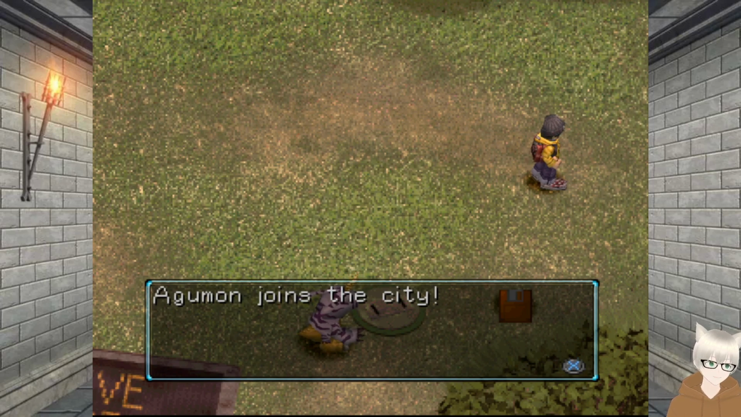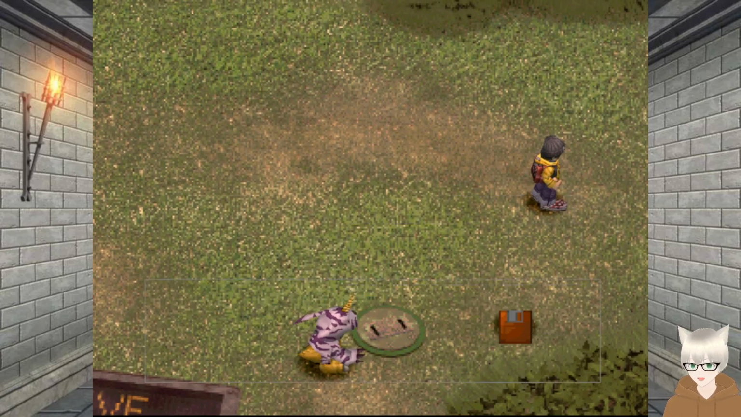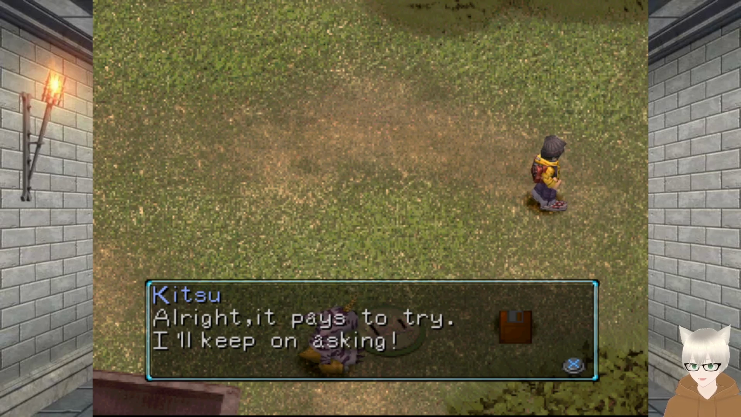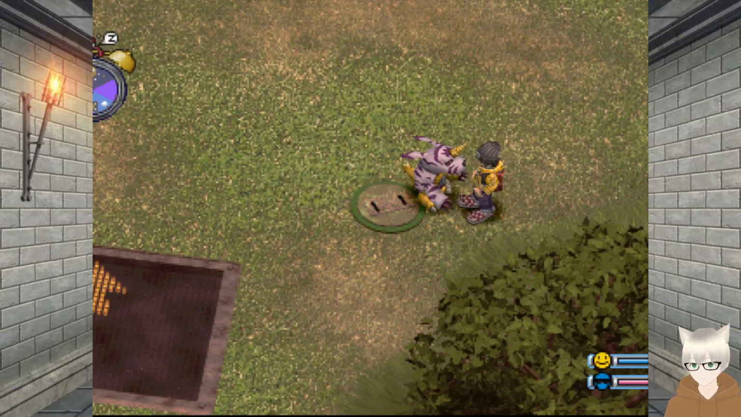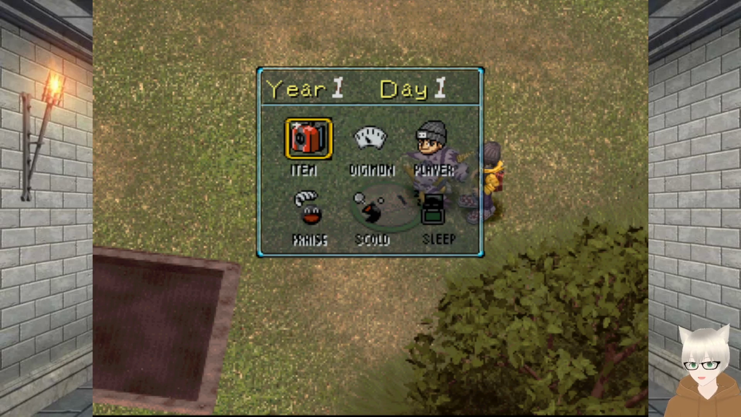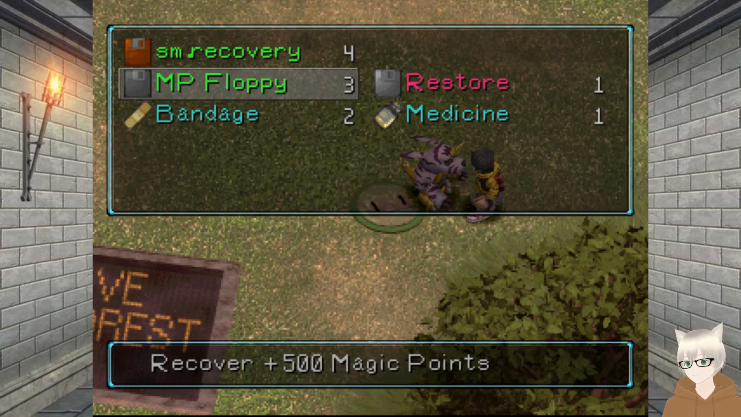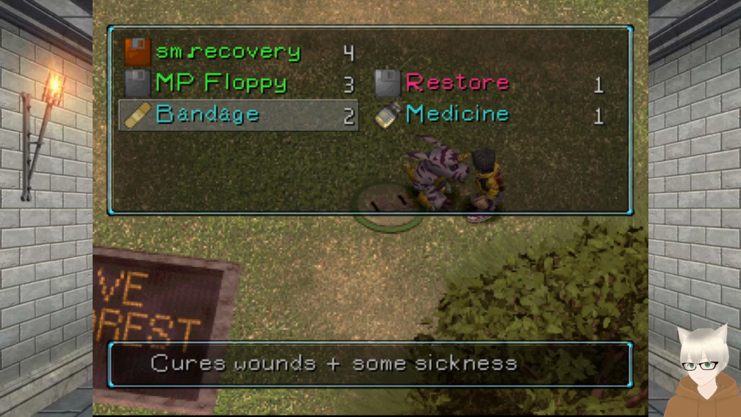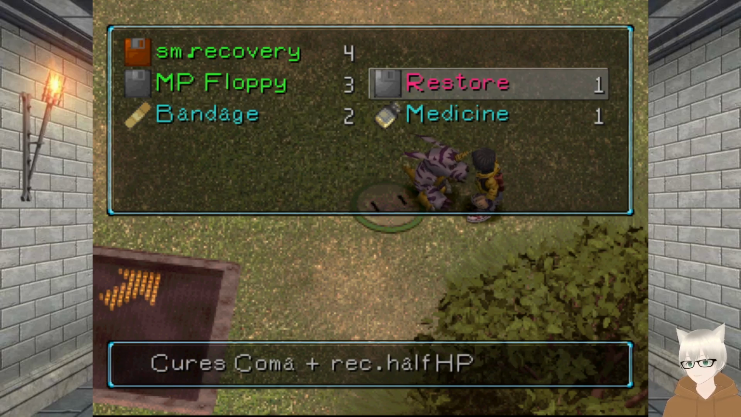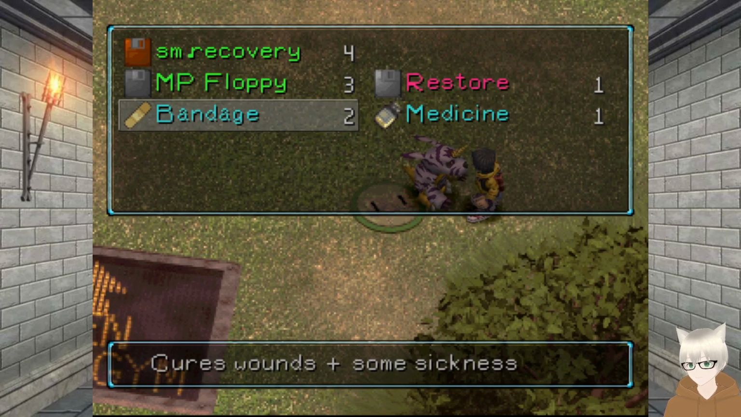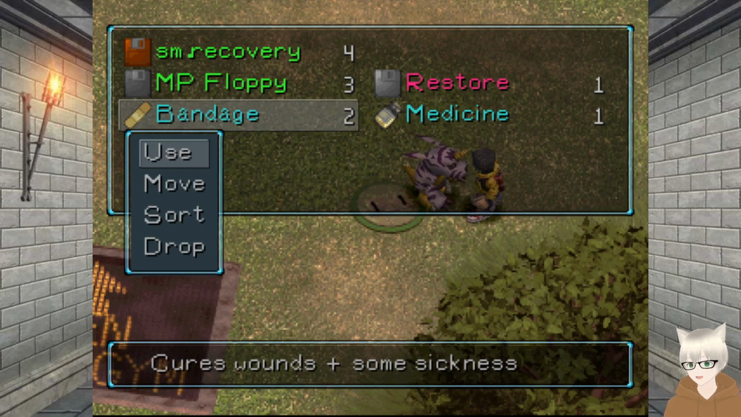So Agumon got injured. I think it needs not medicine. Alright, it pays to try. I'll keep on asking. Yeah, so you need a band-aid. And you are exhausted. Cursed wounds and some sickness. So medicine is just a stronger version. A bandage, use.